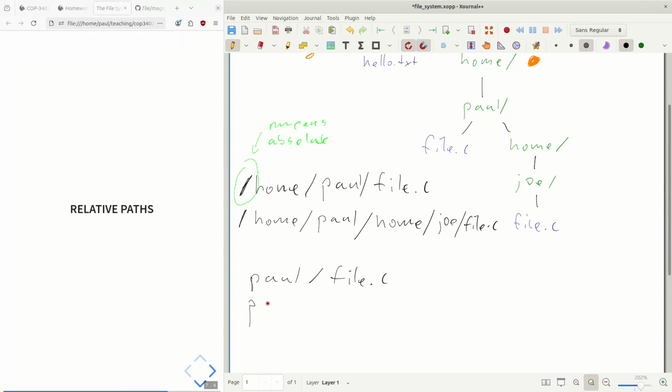Paul. So it would be Paul, Home, Joe. My bad writing. File.c and file.c. Questions about relative paths.